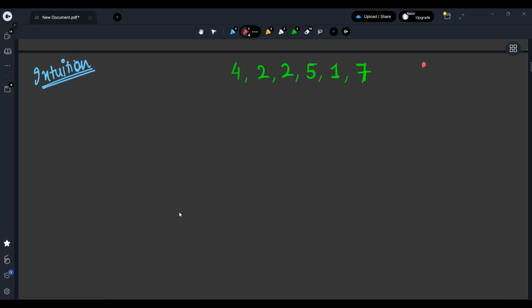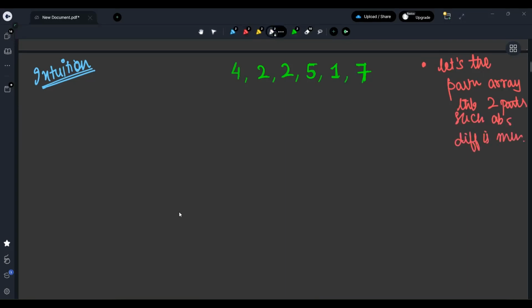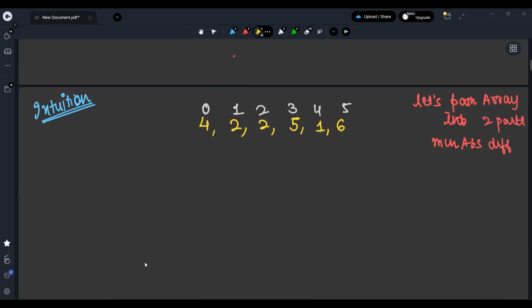So let's change the question first. Let's partition the array into two parts such that the absolute difference is minimum. This is the question that I'm changing. Let's understand the intuition of this question. Just don't think about that question where I have to divide into four parts. I'm changing the question so that we partition into two parts, and we have to get the minimum absolute difference between these two parts.